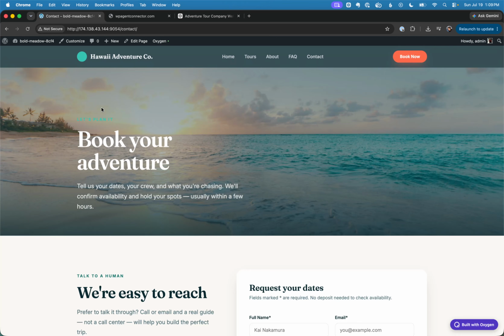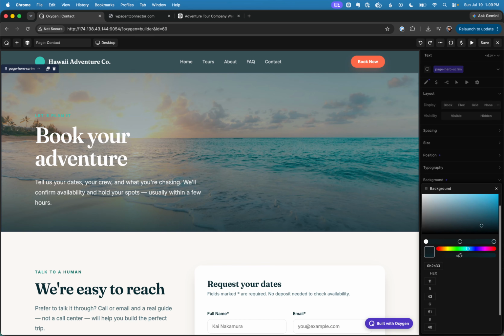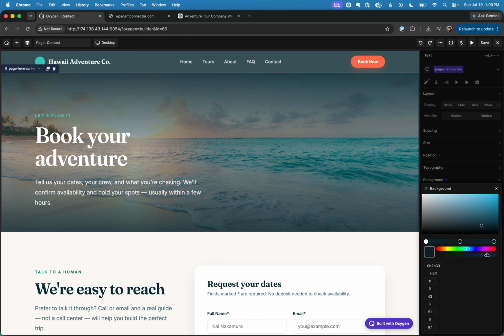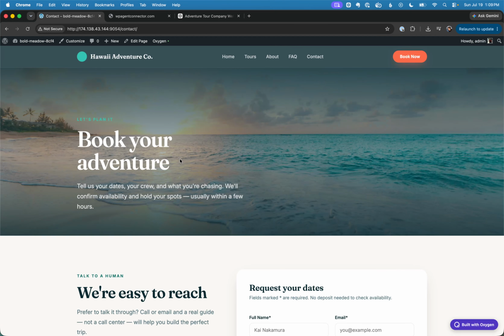Okay, if we go to this contact page, I don't think there's enough contrast here. It's kind of hard to read that. So let's open up contact, and here we're going to go to the styles for this. If we go to background, it looks like it's got a gradient, and we're just going to make that a little darker at the top. Okay, that looks a lot better. The text is now readable. So let's save that. That's pretty good.